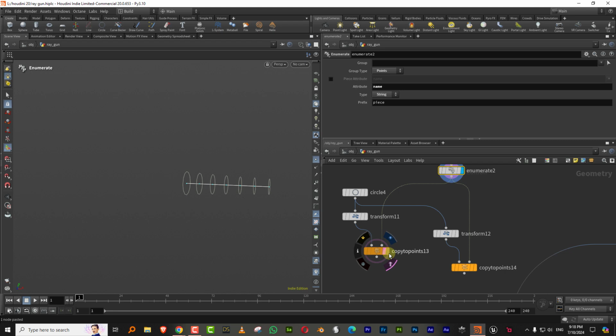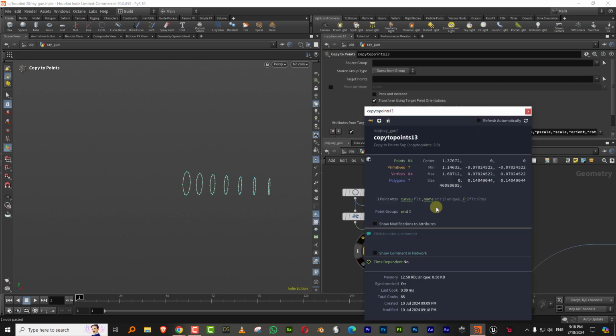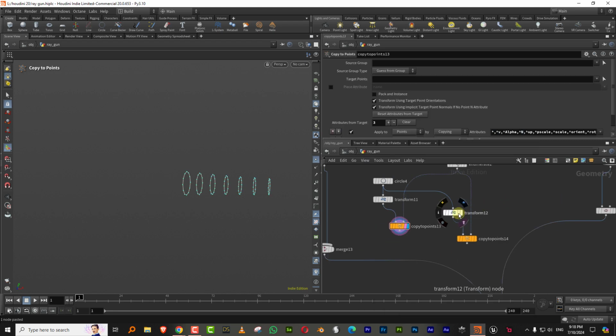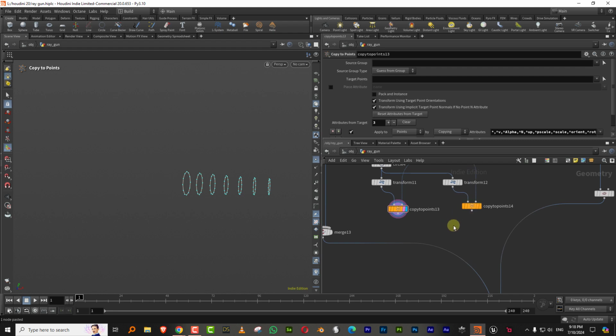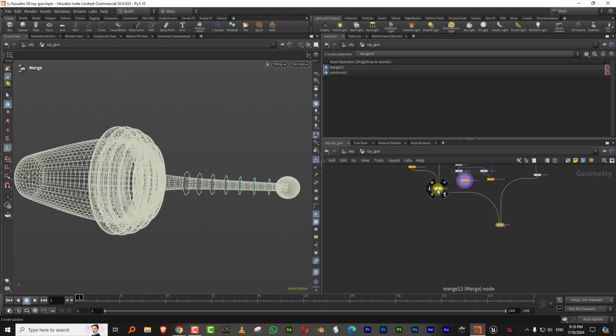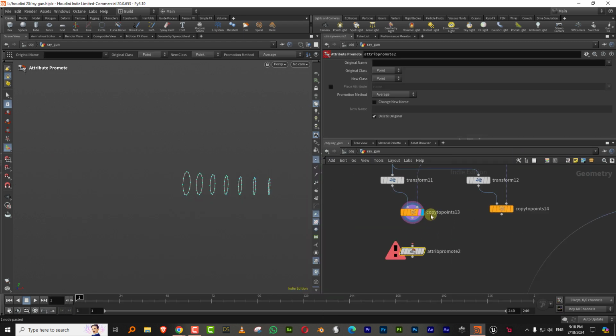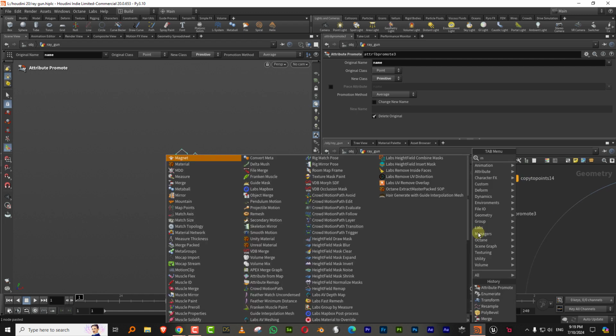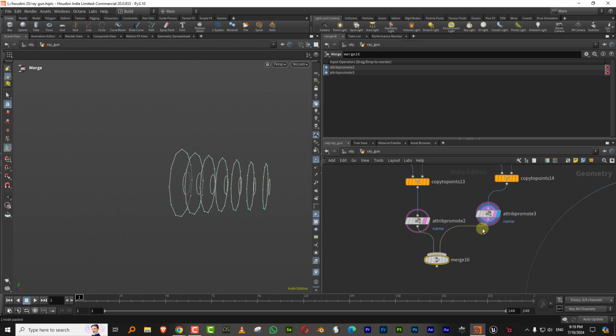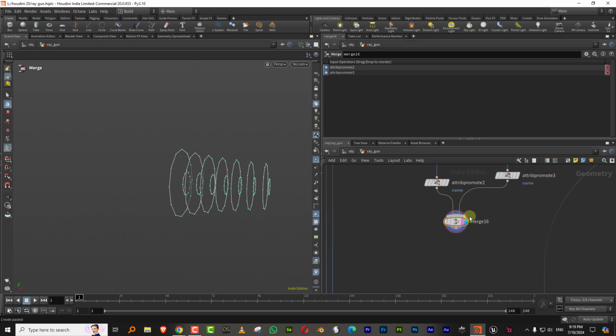If you'll notice here, this will transfer automatically, you'll have a name attribute. But for it to work, the only thing we need to do is make sure that this is at primitive level. So just take an attribute promote, and we'll set this from points to primitive, and we want to go name. And the same thing here. And then we can merge these together. Actually, we can just do one of them after the merge. That should also be fine.